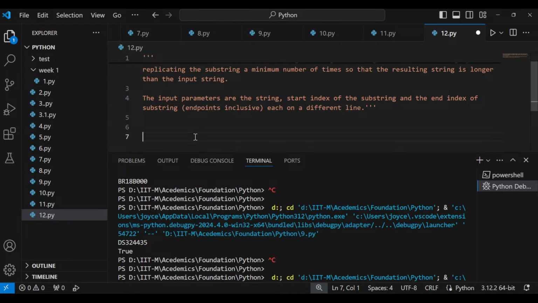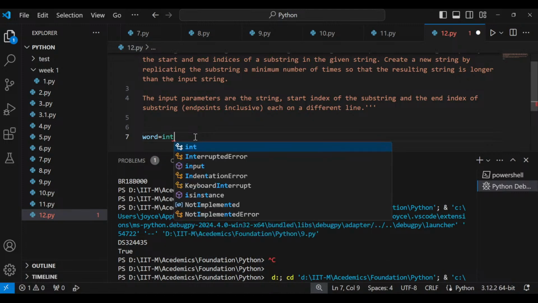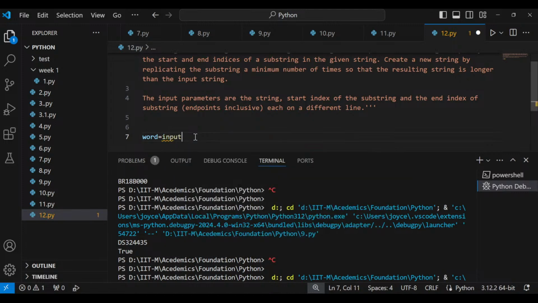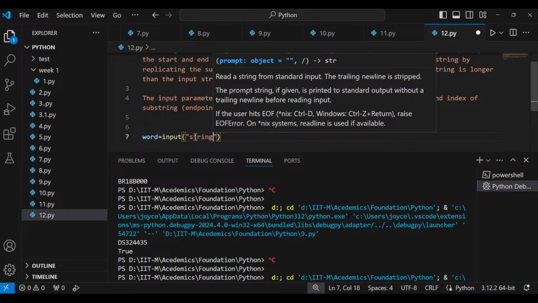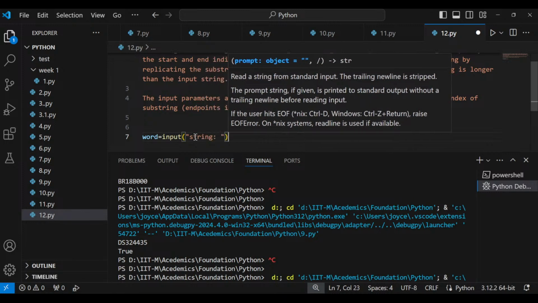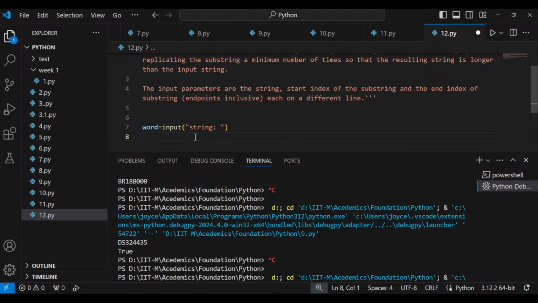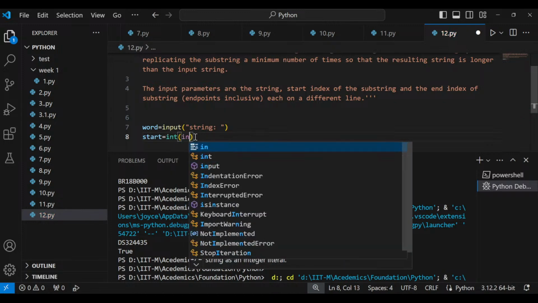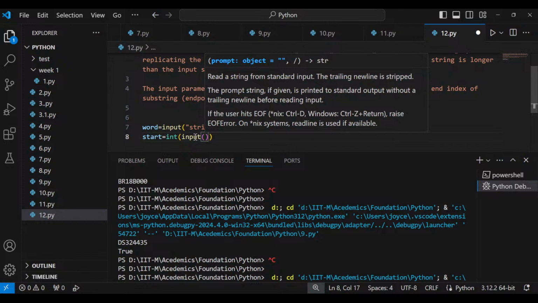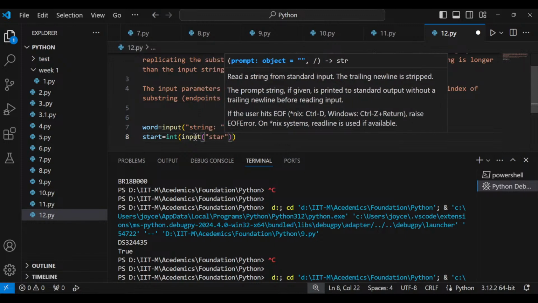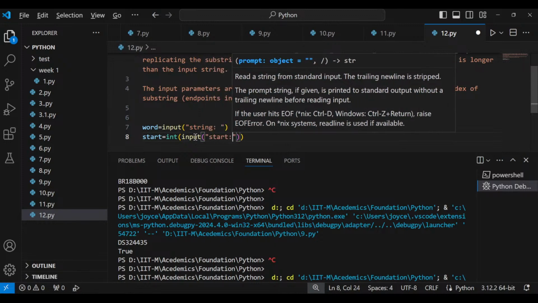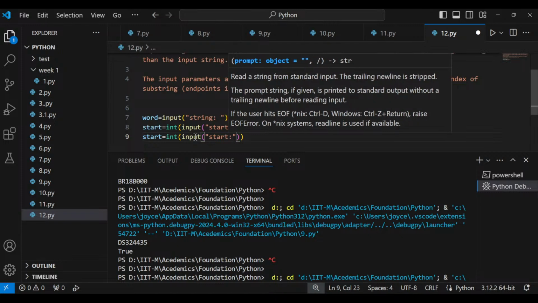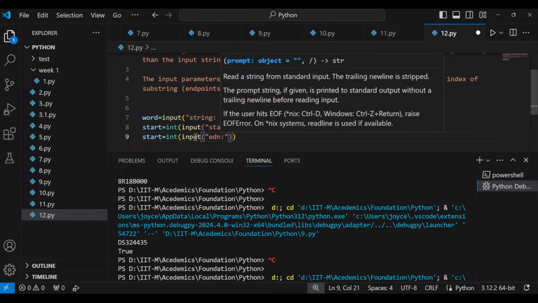So first thing is string. What do I take a string as? I'll take it as word. Word equal to input. We'll take a string. And then start would be an integer. Int of input of start. And then I would do the same for end.